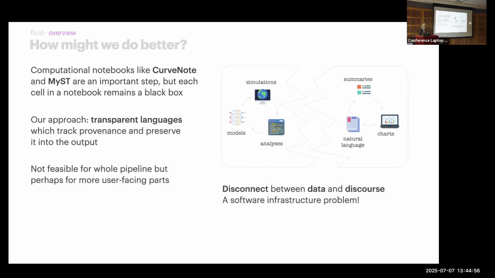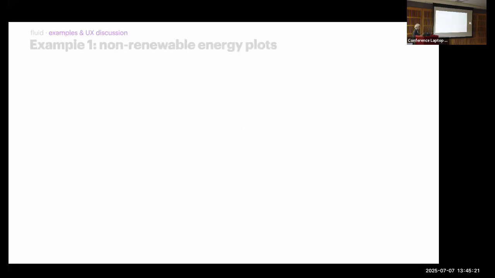So this is unlikely to be feasible for a whole climate science pipeline. It's not going to be possible to do this for a physics simulation, for example. It's probably not obvious even what it would be like to do that at that level. But for the more user-facing parts, where we actually start communicating the results of these models to people, there are some opportunities potentially to do things differently.